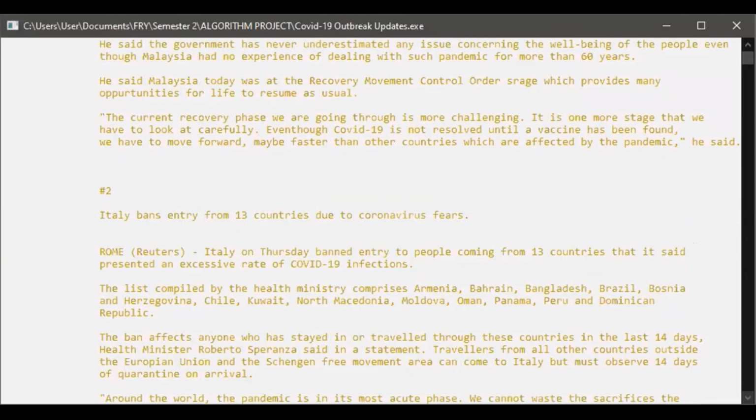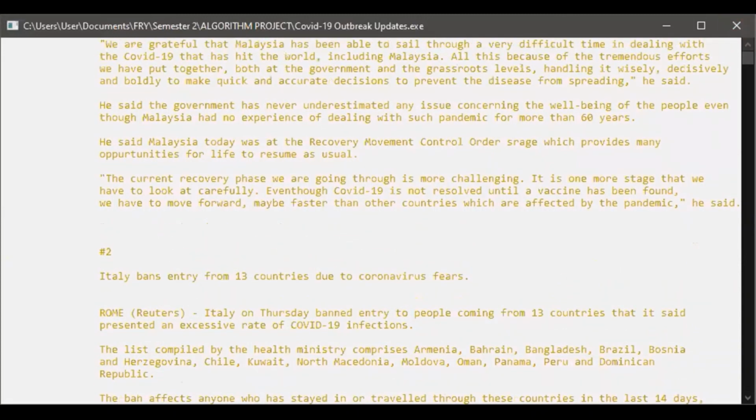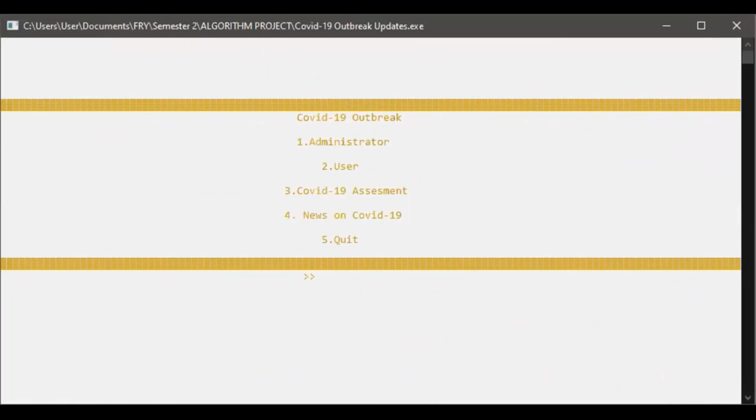From time to time, we are going to update and put more interesting news in this section. So when users are using our program, they can access this section and read more about COVID-19. Well, I think that's all from us.